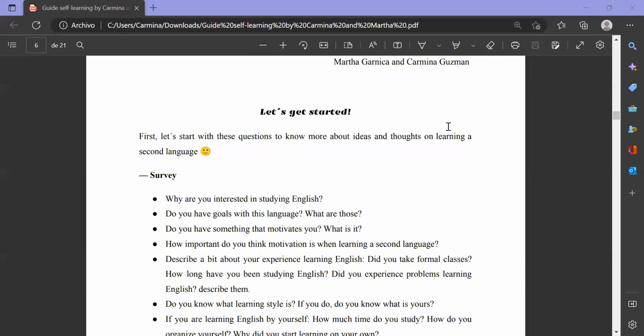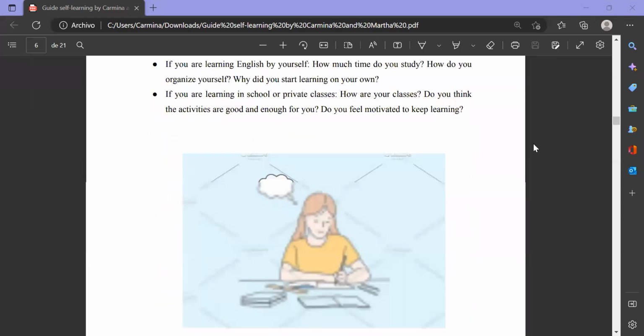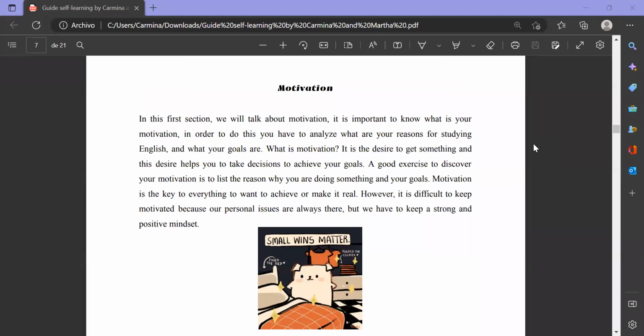Okay. Now, let's start with the guide. This is the beginning of our guide. So here we have some questions that we decided to apply to our students, so they will be aware of their learning style and the motivation by answering these questions. So this will help them during the self learning process.